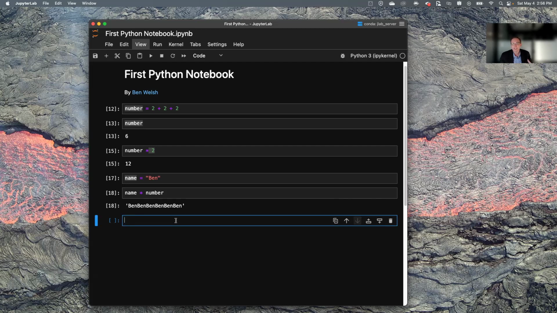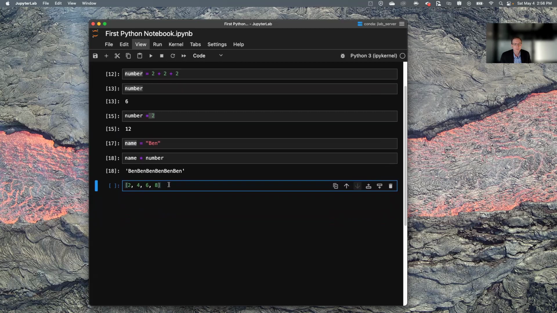And a list is really just a collection of more than one thing that could be saved into a variable. So for instance, you take two square brackets, you make a list in Python. Let's just put in there all of the even numbers between 0 and 10. So we do first the number 2, then a comma, a space 4, comma, space 6, comma, space 8. We now have a list of the even numbers between 0 and 10.